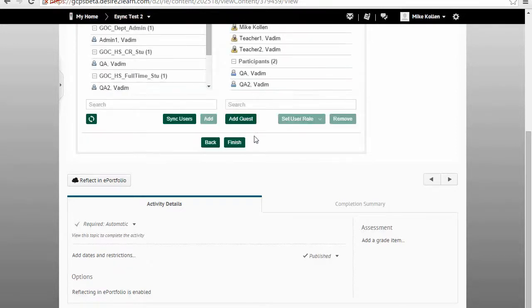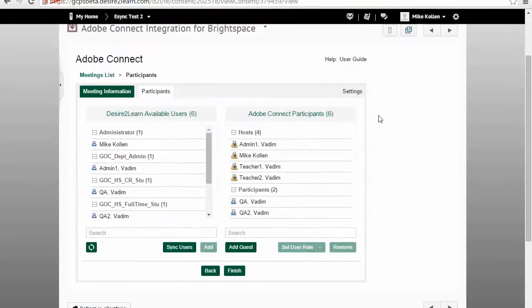And then what this is doing is it's mapping all the appropriate Brightspace users from the class roster for that particular course to Adobe Connect. It's creating an Adobe Connect meeting behind the scenes. It's taking all the roles, the users within the roles within Brightspace, and mapping those automatically to Adobe Connect. If the user already exists in the system, it'll reuse that user. If the user does not exist, it will create that user from within the system. So I'm going to click Finish.